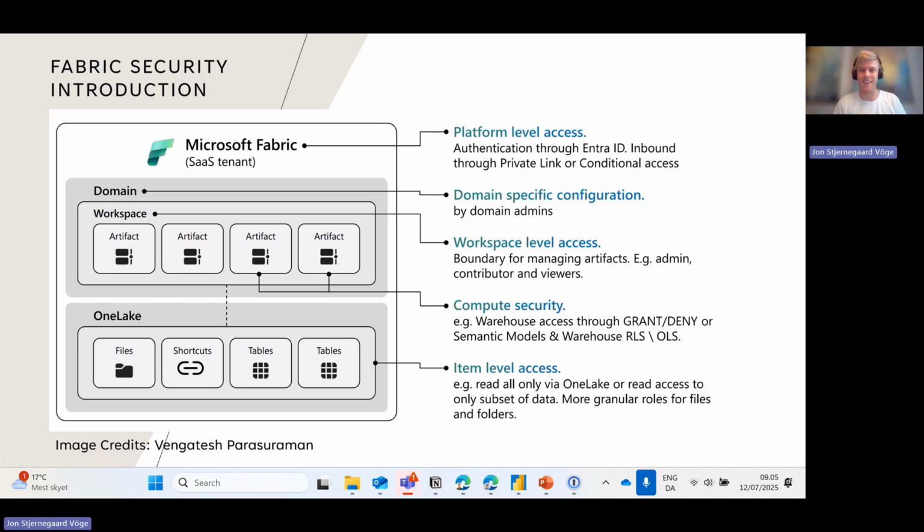Where it's at today is at the workspace level, at the compute level, and the item level. We're going to have a look at what the different accesses are that we can grant on a workspace level. We're going to talk about what the different accesses are that we can grant on item level, and what the different types of accesses are that we can grant all the way down at an engine level, at a compute level.